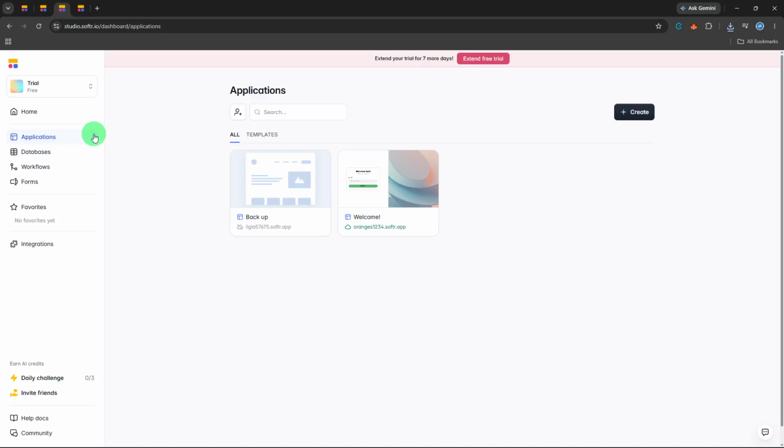Once you're logged in, look for the Applications link in the left sidebar and click on it. This will bring up a list of all the Softr apps you've created, which might include a membership portal, a client dashboard, or a simple landing page. Find the specific application you want to edit and open it by clicking on its name.